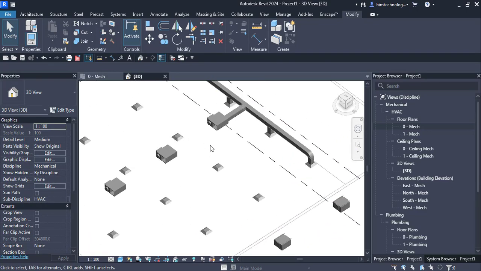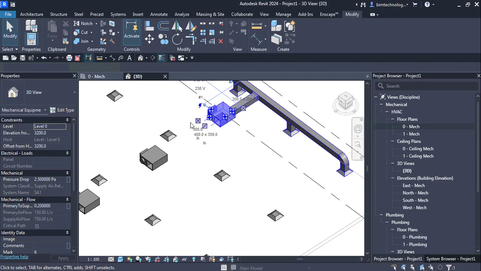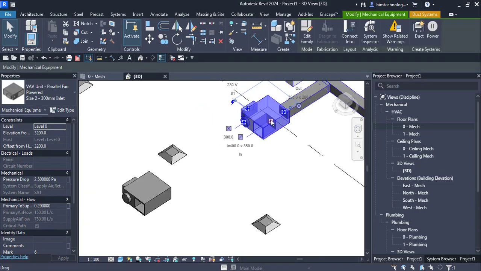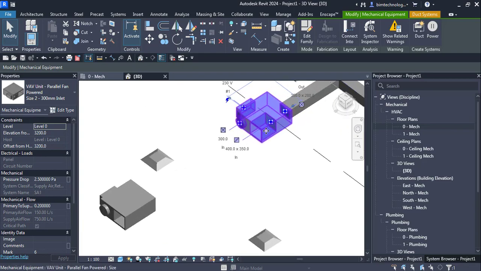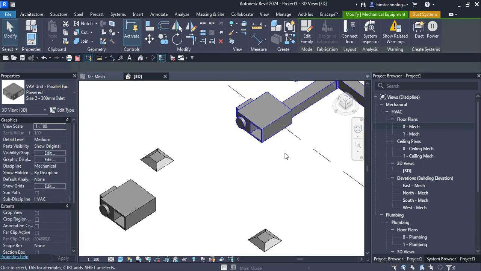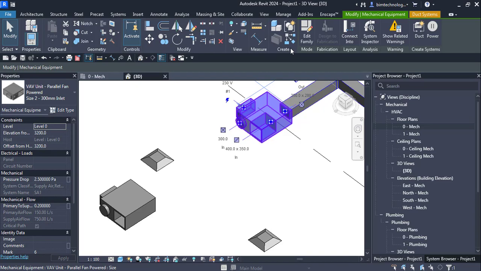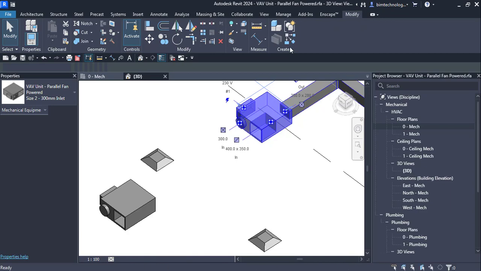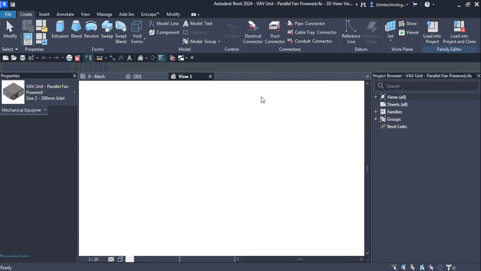And similarly, we see that there is a round duct here, and there is another connector over here. In order to see what type of connector it is, we can go to the family, select it, go to edit family of the duct, and from here we can see what it is.